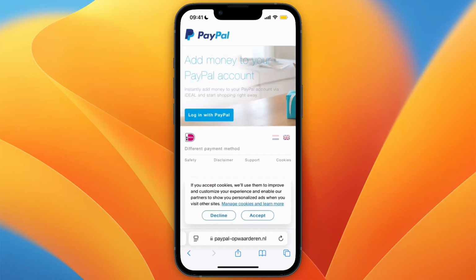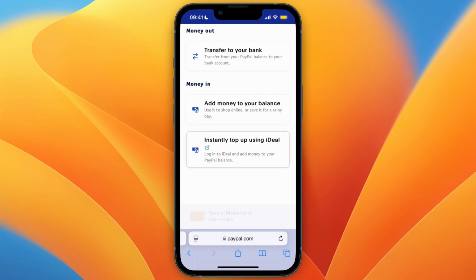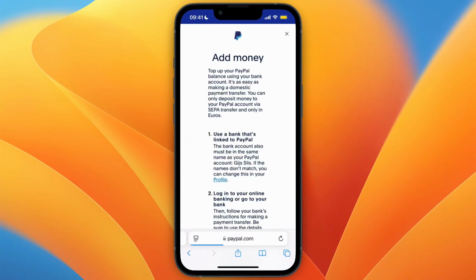And if this is available for you, then I would recommend selecting this one, because from there you can then just select Revolut and then make the payment using Revolut. Now if that isn't an option for you, click on the other one that says Add Money to your balance. And what that will do is take you to this screen. So from here you can top up your PayPal balance using your bank account.